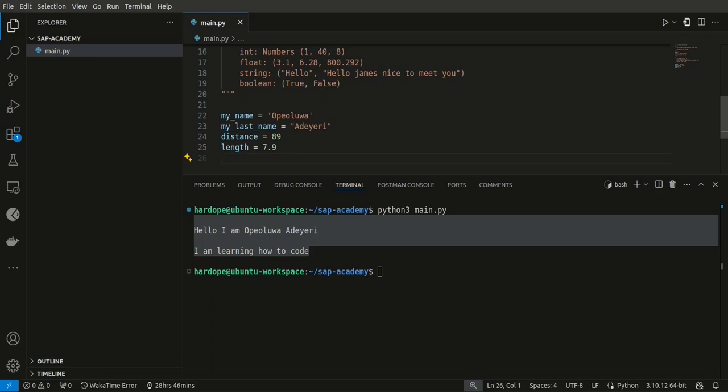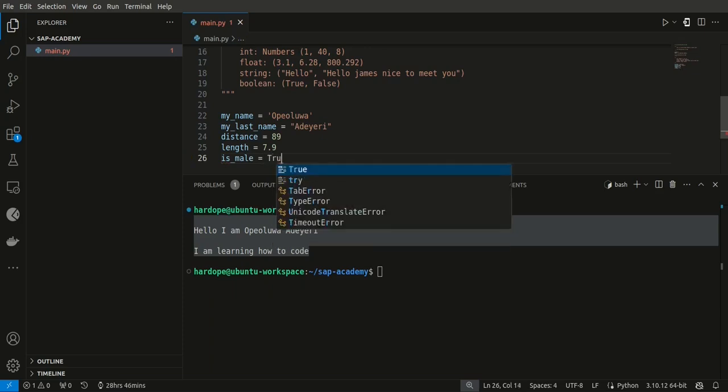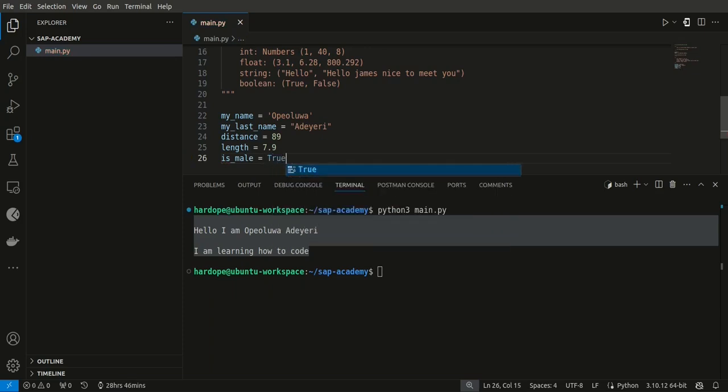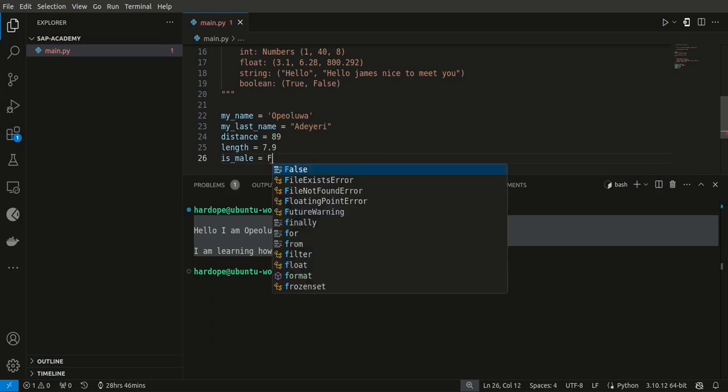So now let's say another variable is male. I'll just say true. Now this means I have a Boolean value, is male. So this is like a question. So like, am I a male or not? Like, am I a man or not? So this means if it's true, it means I'm male. If it's false, it means I'm not. So you get the idea. So this is just to determine answers to questions, true or false. So now let's go ahead and I can just come and say false.